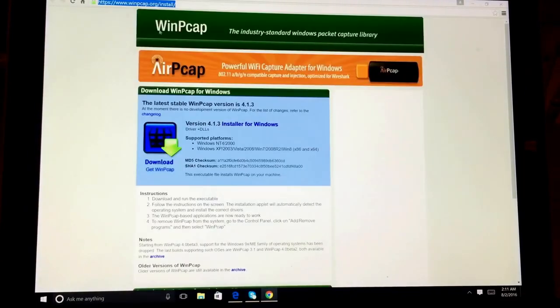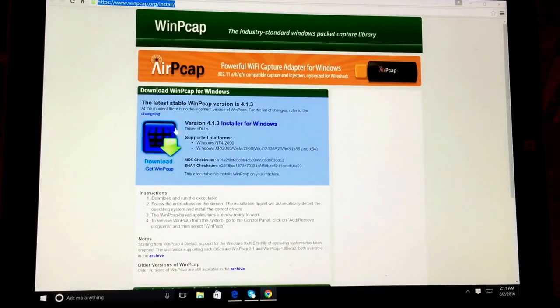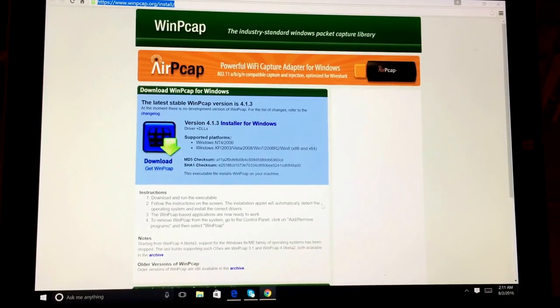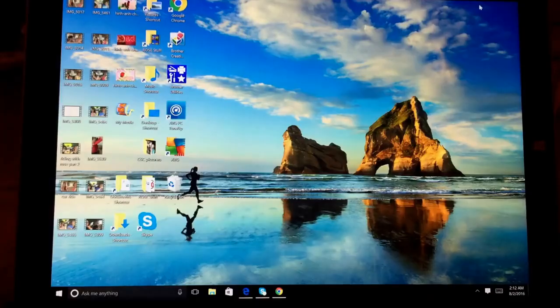Today I will be showing you how to run, download, and fix Cain and Abel for Windows 10. So of course, let's go ahead and start off by going to WinPCAP and download this right here. All you have to do is left click on it and run everything. Just keep clicking yes on everything, and that's it.